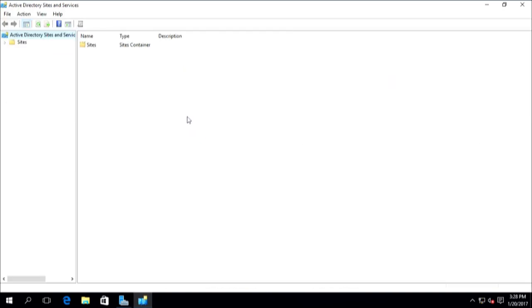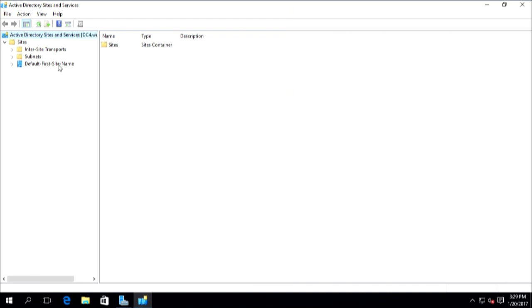Now, as I said, you need to configure sites to mirror the geographical locations that are used by your organization. If I come over here and expand sites on the left, we should see that we actually have one default site already created. It was created when I first installed Active Directory. Now, since Active Directory doesn't actually know where my organization is physically located, it named the default site Default-First-Site-Name. That's pretty helpful, isn't it?